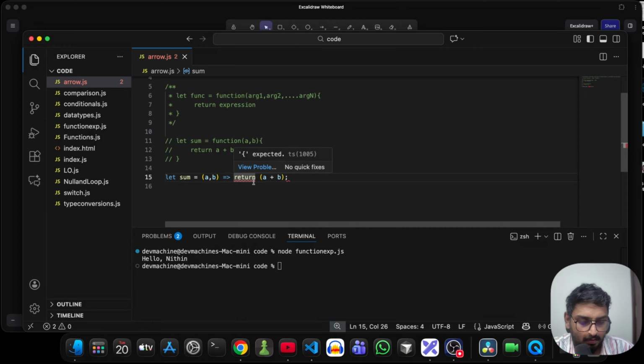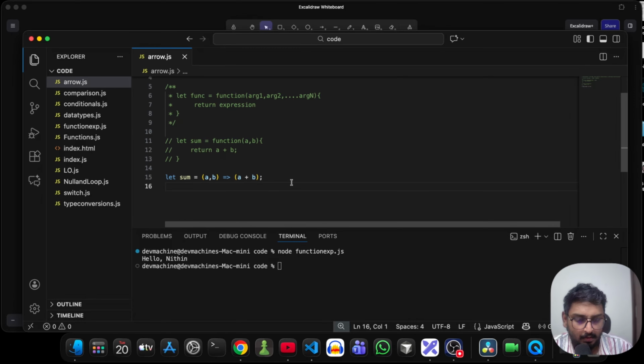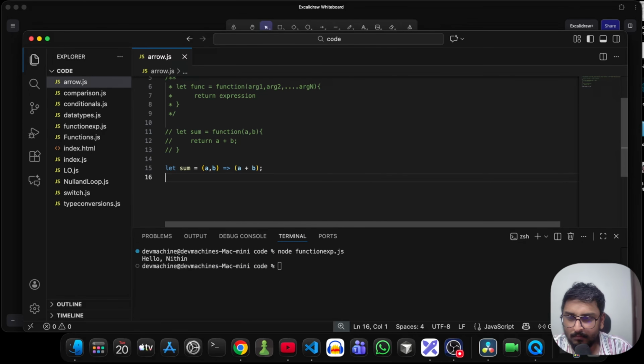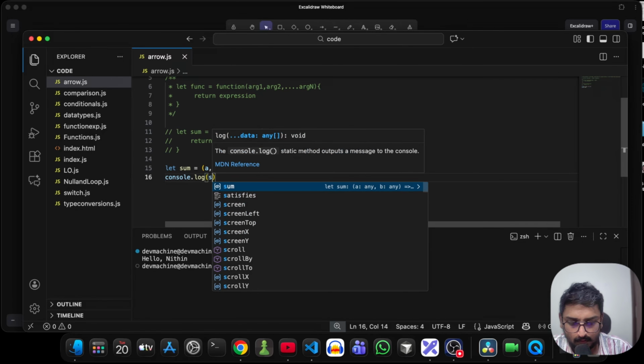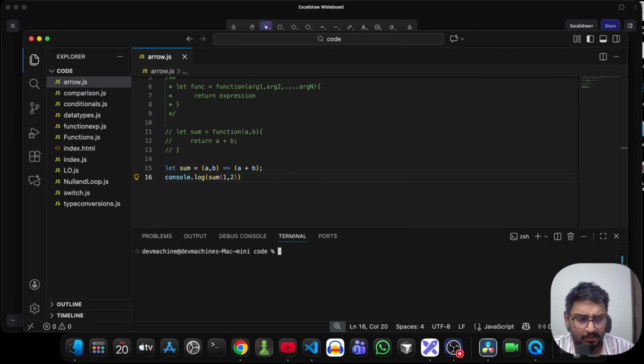Having parentheses is good, but instead you can simply write it like this. This is a shorter form. So if you do console.log sum 1 comma 2, the execution is the same. It's just a syntax.